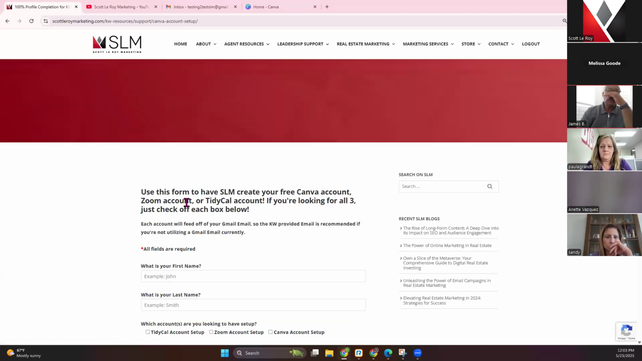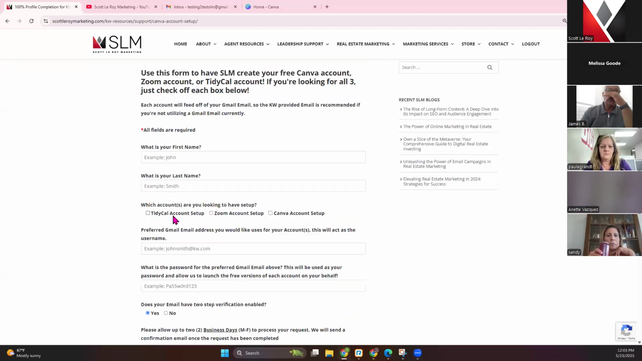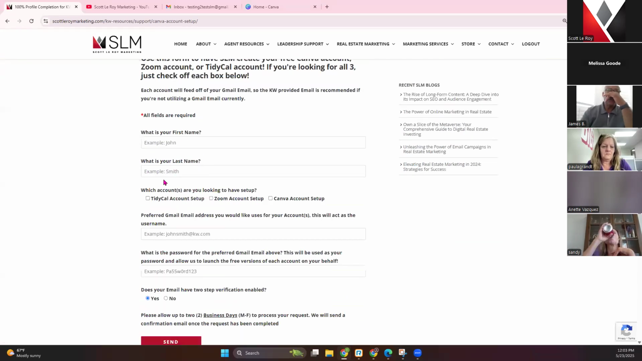When you click on that, it's going to open up a form. It's going to have you complete the information here. What's great about this is if there are multiple accounts you'd like to set up, you can select which ones. If you just need Canva, you can go ahead and just select that option. And we can go ahead and set up your Canva account for you. Now, keep in mind, these are free basic accounts. We're not providing a paid for account or anything like that, but you can certainly upgrade your account, okay? So that is always an option.